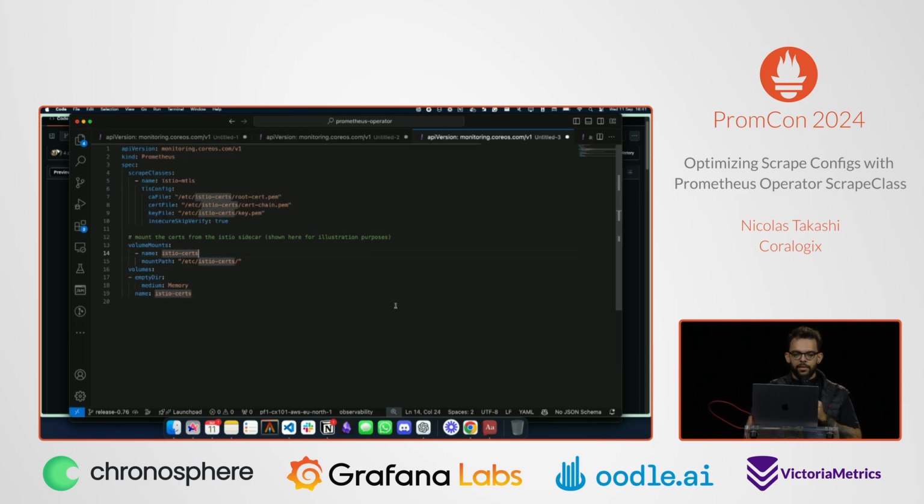But imagine that you have some services, for example, running Istio in your company, and you want to include the TLS config not for all the services, but only for a few of them. You can configure the scrape class to have the CA file and all the other configurations, and also mount the volumes on Prometheus, and then the Prometheus operator is going to ensure the proper scrape config generation, okay?